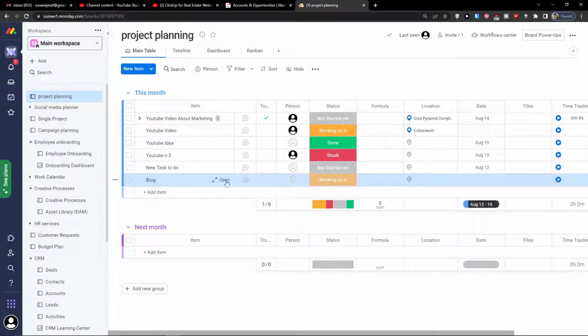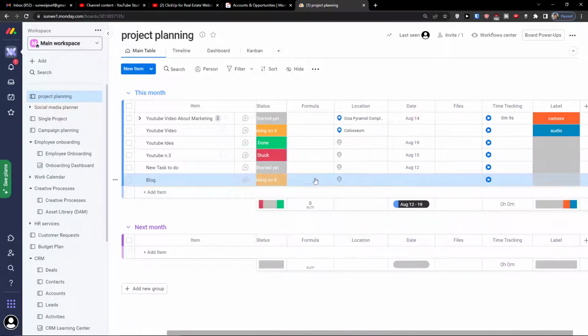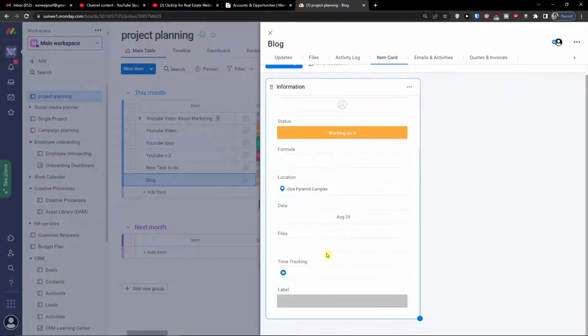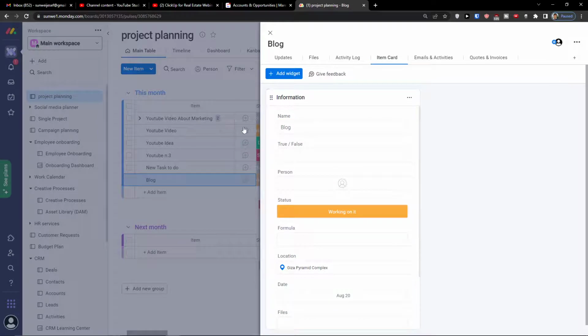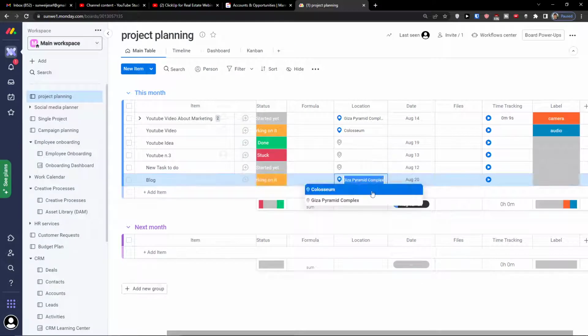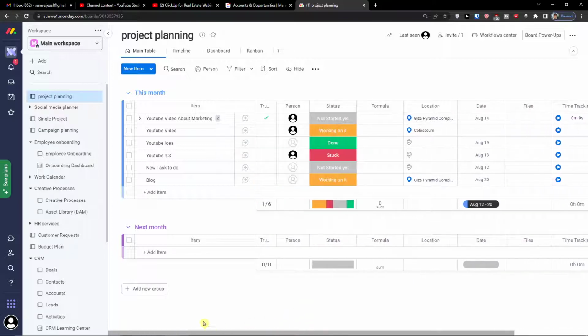And same thing when I would like to add a blog, what you can do guys is to fill it out directly in your project planning. So you can add a formula, you can add a location, let's say like this. So you don't have to fill it out when you open an item card, which is for me much more effective. You can do it like this, that you would have a blog, and you could just change the location of it. So this is pretty much it, how you can add your first task in Monday.com.